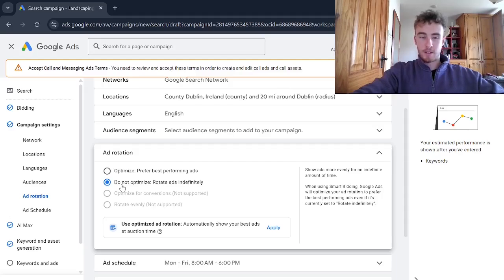If you are keeping a close eye on the ads and know that you will be pausing certain ads and optimizing around the best ones yourself once you actually have data, then you can go with do not optimize. But if you do think that you mightn't be seeing the ads that often inside the campaign, then maybe going with optimize might be the best option.